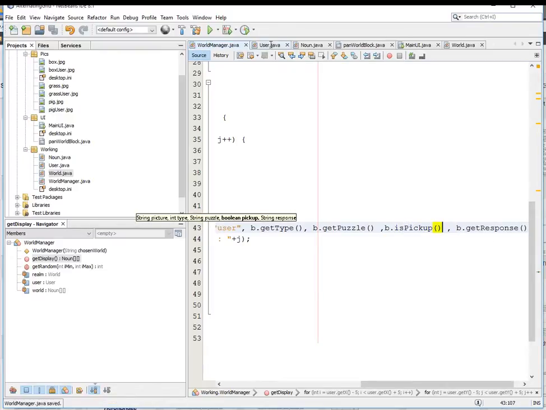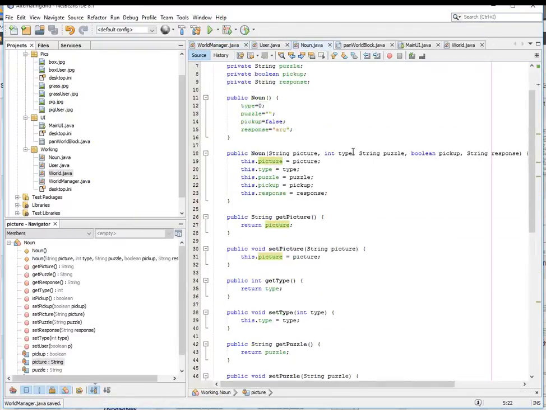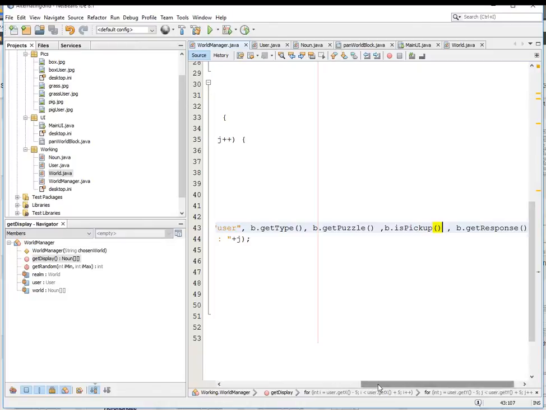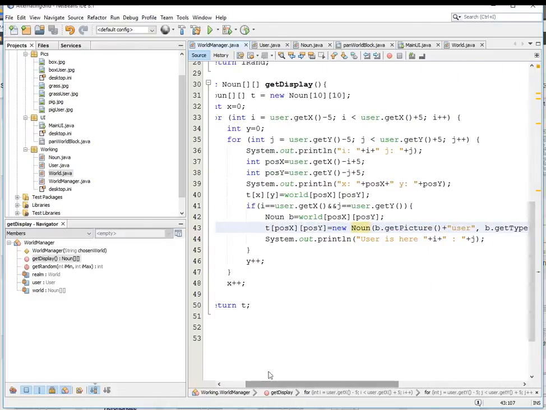Cool. And I did it with response after that. So in here, let me take a look at my constructor. Yes, it goes puzzle, then response. Okay, so I'm sending through, instead of actually using the existing noun, and I refer to the position X and Y for where the user is, I literally just go ahead and say add the user to there.